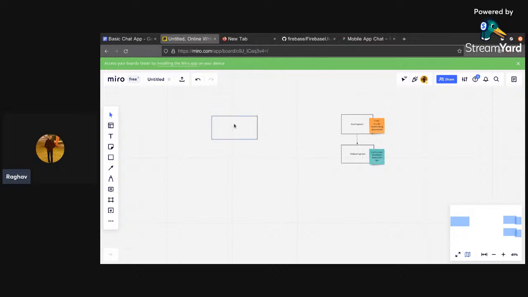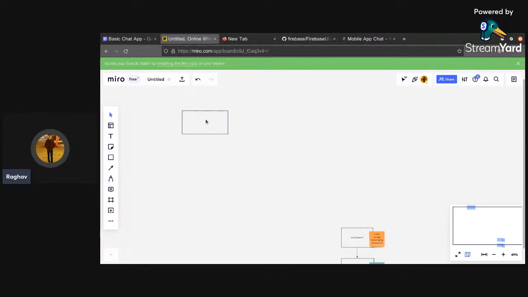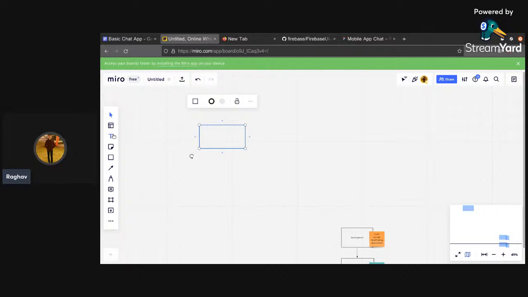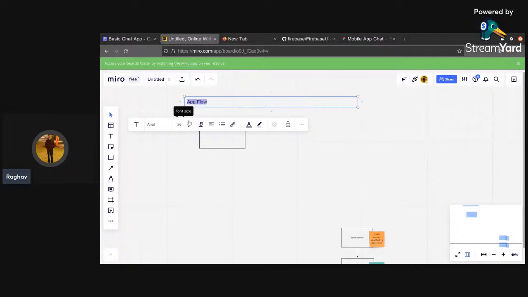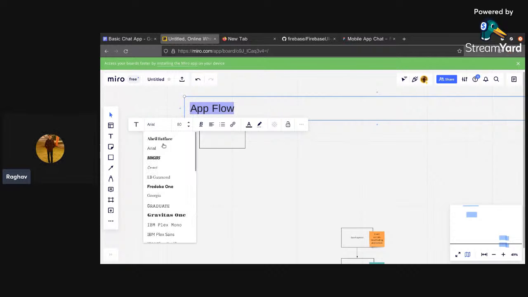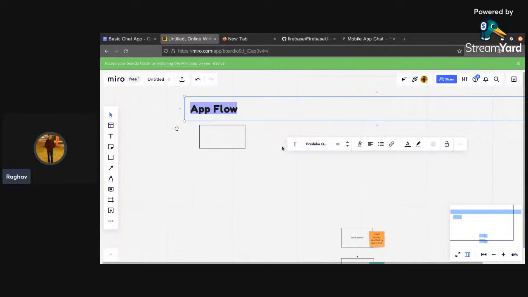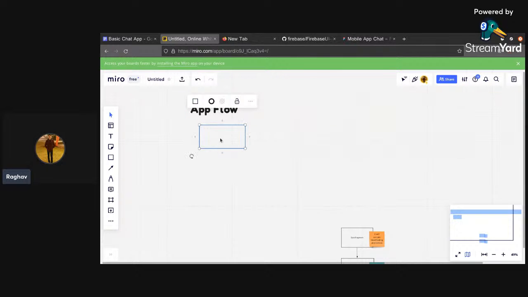So let me reposition this here. Let's say we are gonna have our so-called login. Let's just create a beautiful title for it. App flow. With the designing part, we'll get to it later. Let's first make it a bit beautiful. App flow. So how is our app gonna look?